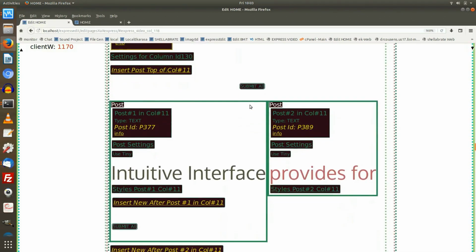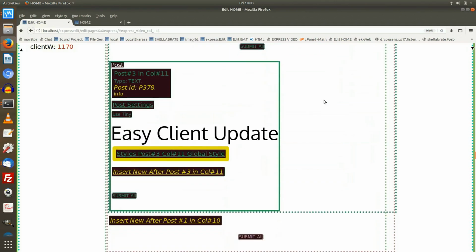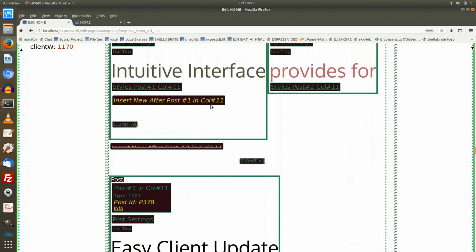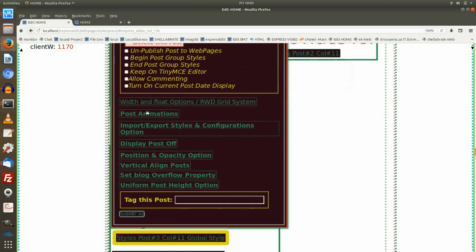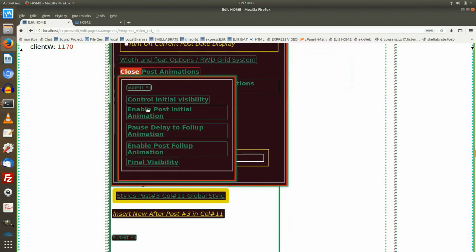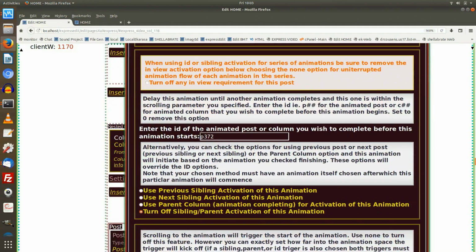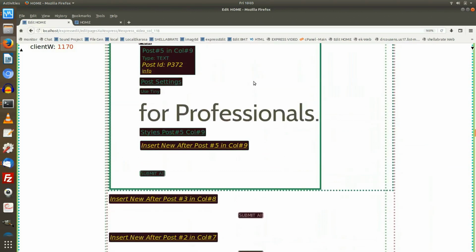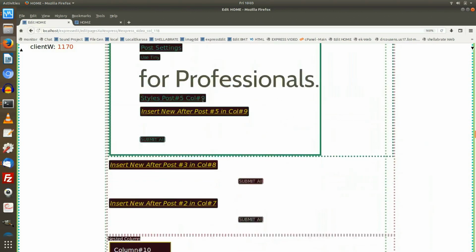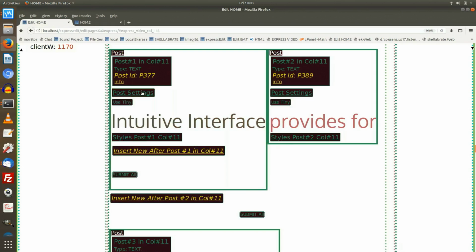Now if we go down, we look at this subsequent set of text. Intuitive interface provides for easy client update. These were programmed in a bit differently. Initial visibility is no display. It has an initial fade in. This one waits for P372 to finish. And if we go back up, we see that this post, P372, does its fade out follow-up animation, and then that triggers the initiation of this animation. And this animation has no delay.